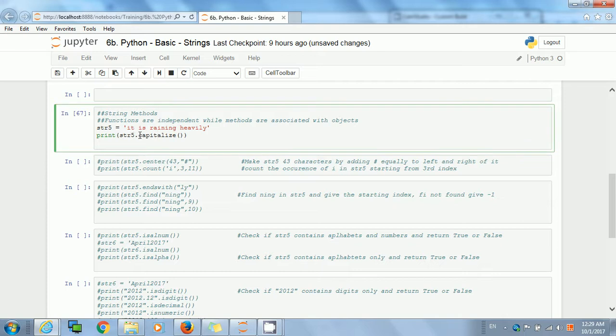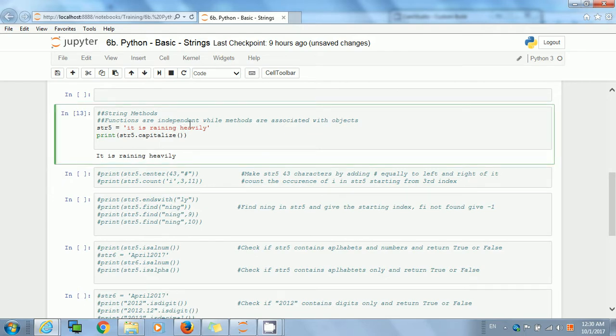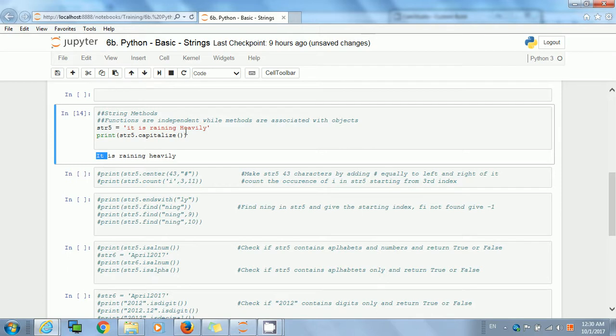So what does this capitalize do? The capitalize method capitalizes this string, which is str5. Capitalize means make the first character capital and the rest small. Here I is capital, the rest is small. Let's make H capital and see what happens here. So it has been converted to small, only the first character is capital. So that is what capitalize means.